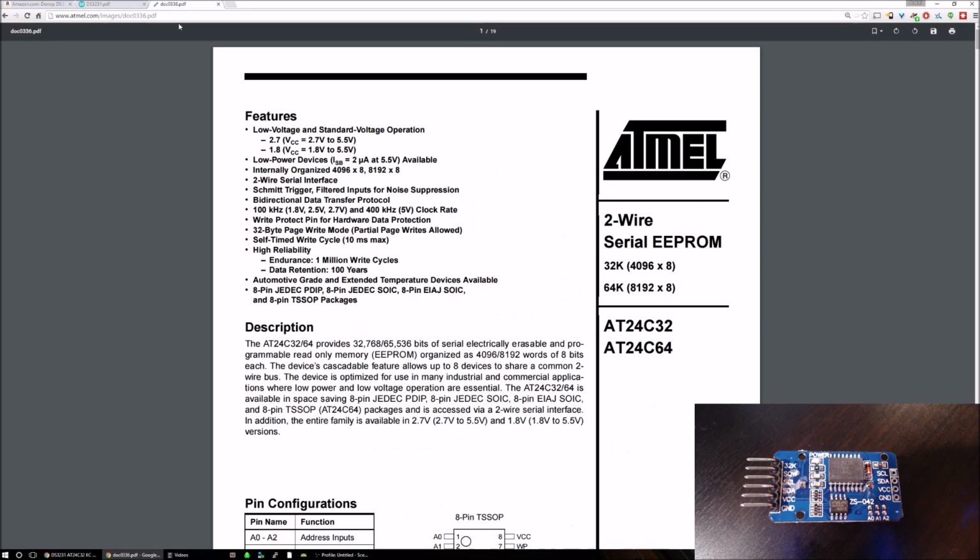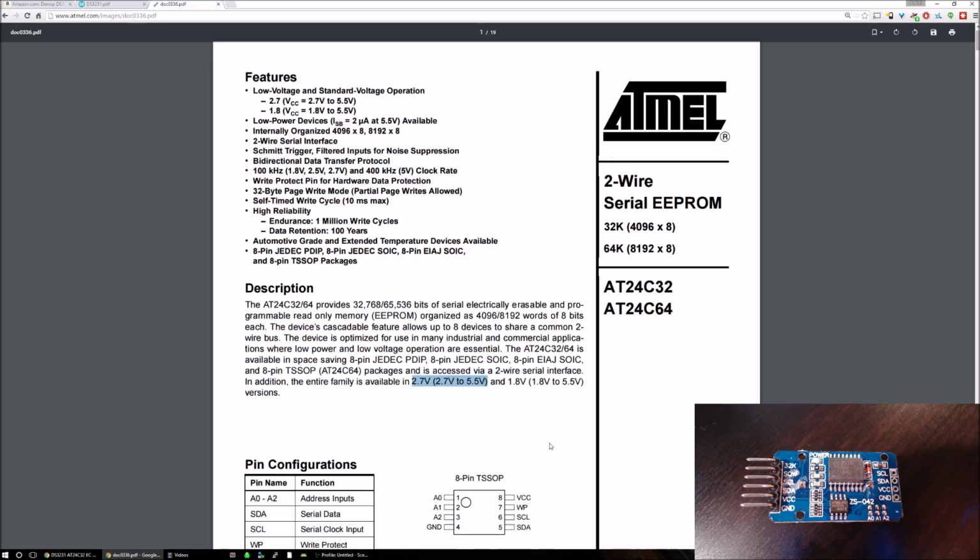And then finally, we have the two-wire serial EEPROM 32K version, which is on the chip here. It's a smaller package there. And yeah, it's just an Atmel part, nothing really special about it, but again, it's 2.7 to 5.5 volts or 1.8 to 5.5 volts, whichever version it is, and will work fine with our 3.3 volt or 5 volt logic level devices.